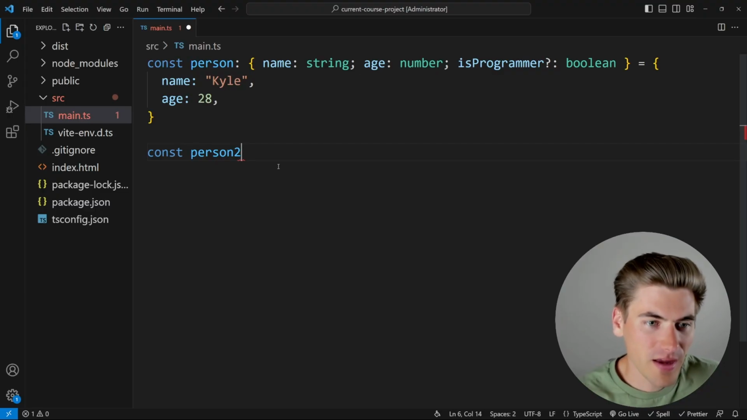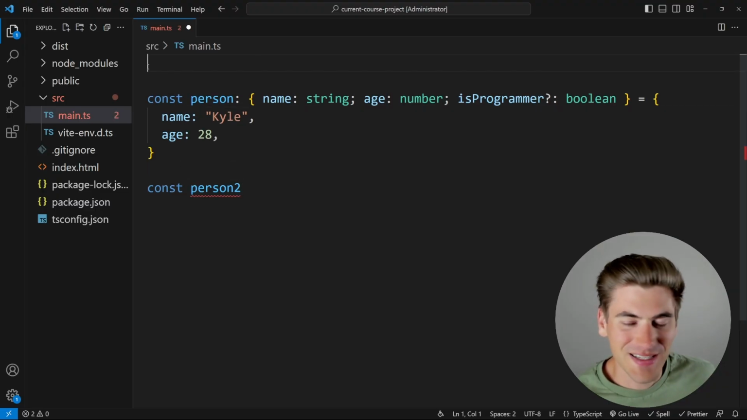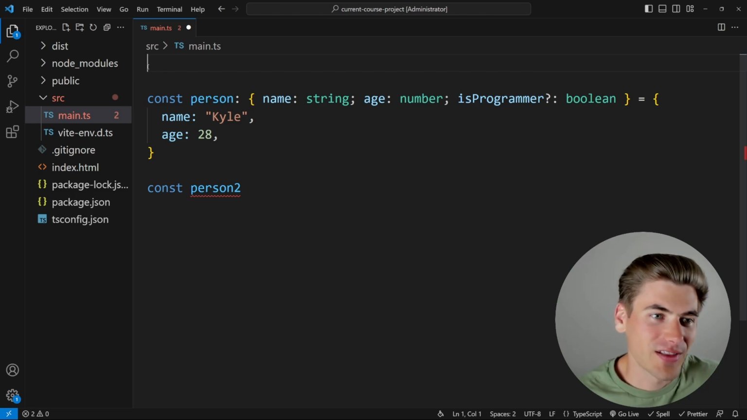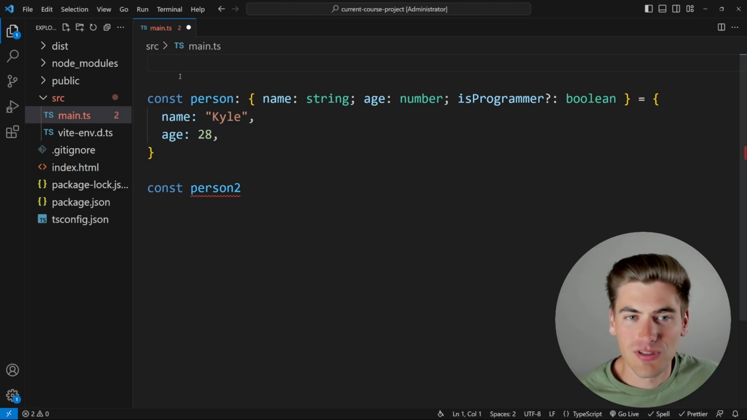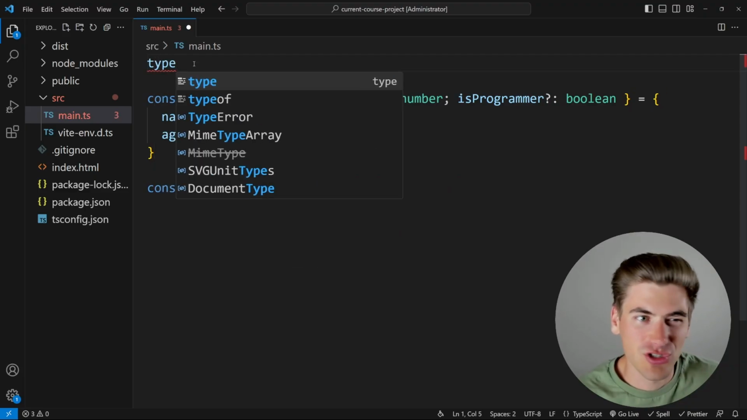In order to do that, we can come up to the very top of our file. Generally, at the top of the file is where I like to define my types, or at the very least, I like to define them right before they're going to be used. And what you can do is define a type. To do that, you just type in the word type, just like that. It's just like you would define a constant variable. We're instead defining a type.